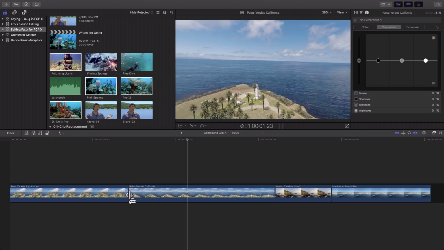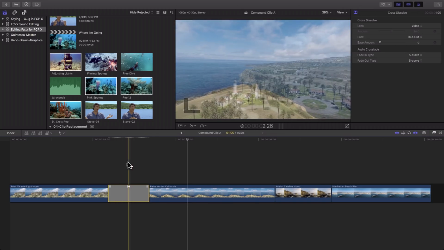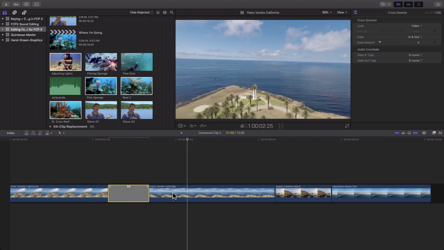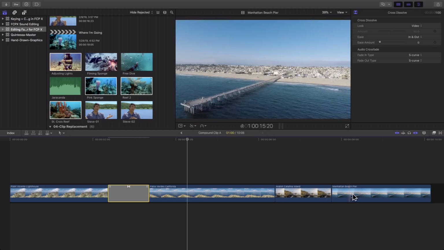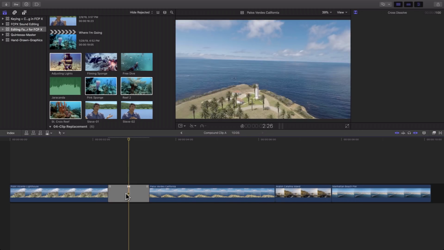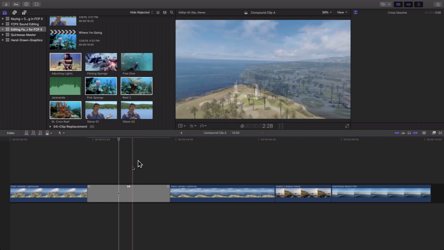You're going to select an edit point, and I'm going to press Command T to add a cross dissolve. Now, it's a 1 second cross dissolve. So let's say I wanted 1 second handles on the compound clip on the head and 1 second handles on the tail of the compound clip. I'd want to change this. I'd want to select it, press Control D, type 2 period, return. Now I have a 2 second transition.